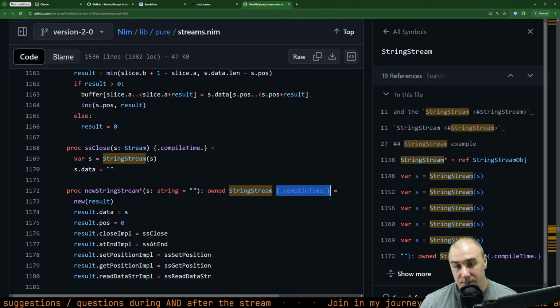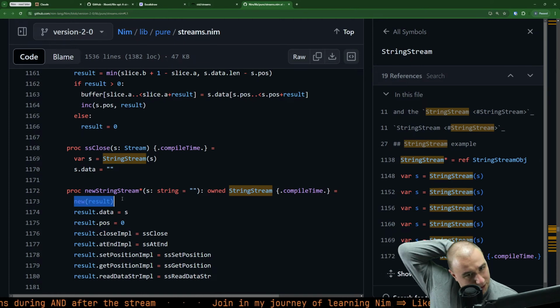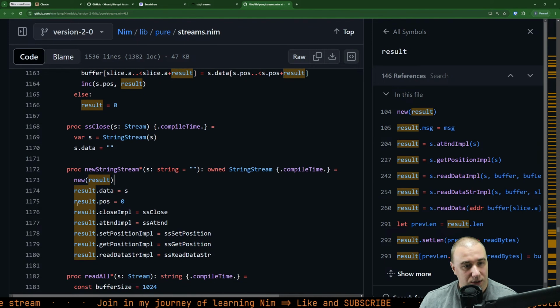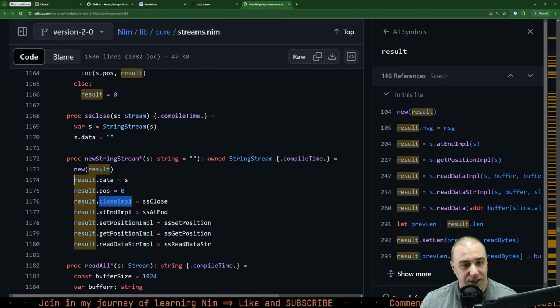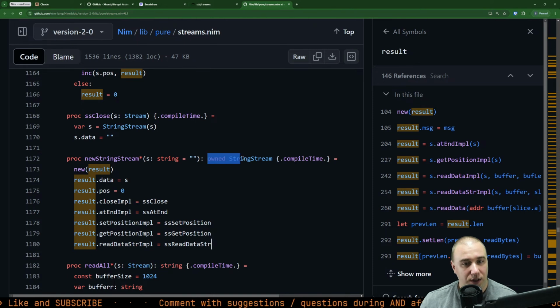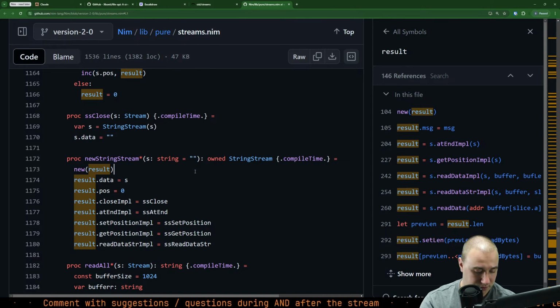And this is at compile time. So we basically have new results, so basically reset the result. This might be from older implementations. And we say data, and we specify the close implementation, at end implementation, set position implementation, read data implementation. So we just provide all those implementations here. And we return an owned string stream. This owned is the second thing that we need to check. Let me write those down quickly. Owned, and the other one was the nym call. Okay, those are the two things we need to check.